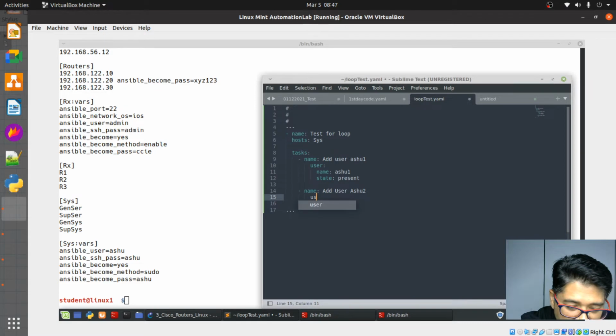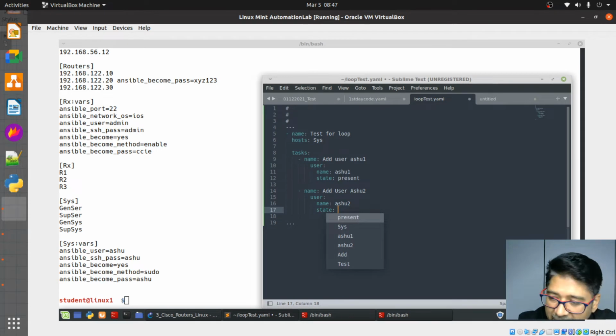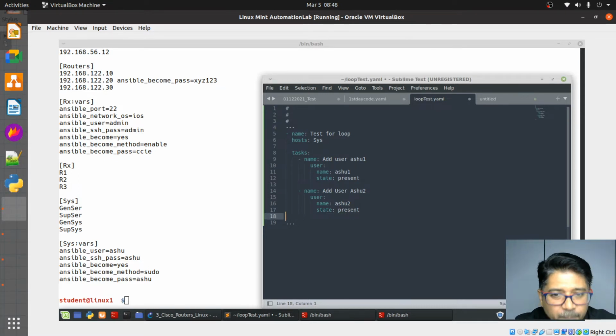This is not a thing, but you have to use the same syntax. The name, the syntax here, and that will be asu2 is a user, and then state. Only the two attributes I'm using, name and state. That is present. Okay, that's all. Should I close my play or should I print something? No need to print, guys, because I'm creating user. I don't want to debug. We will see the output.